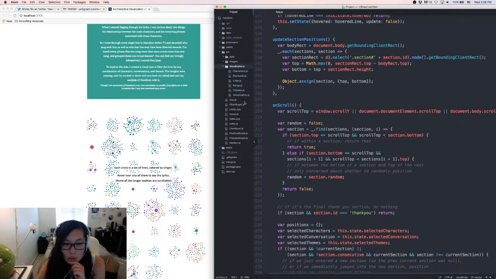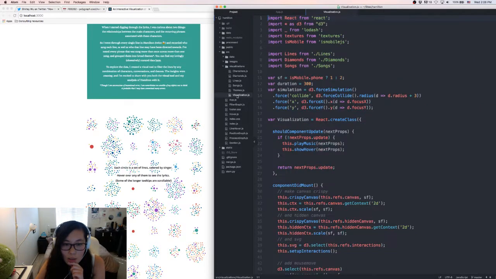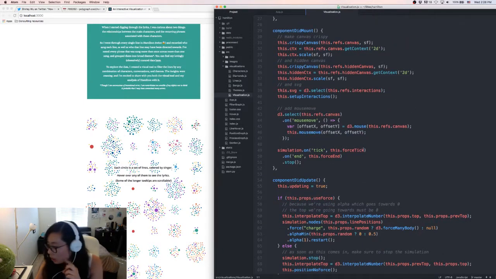So do I call it graph? It's been a while since I've looked at this. Oh, I guess I call it visualization. So that should be my canvas.